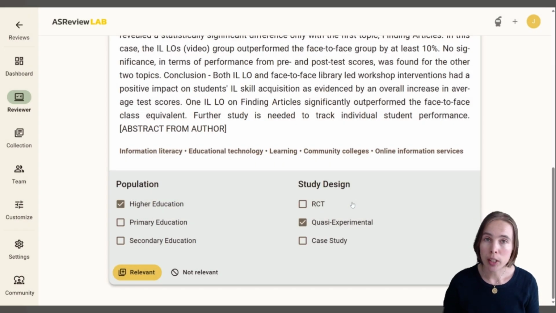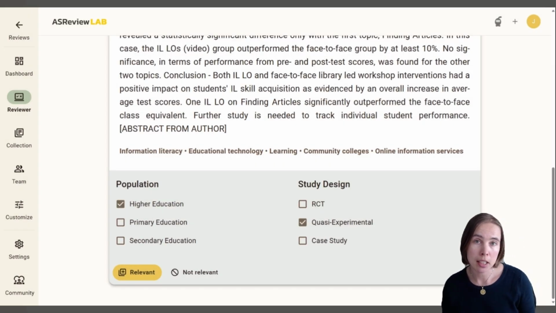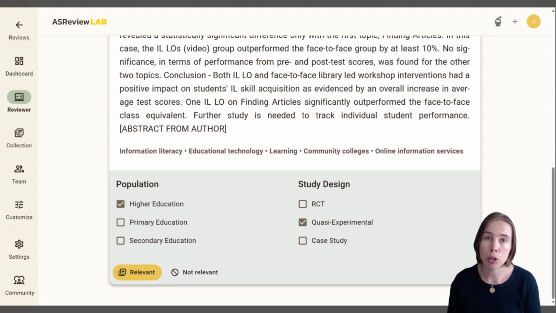That's also true for all the labeling tags, which can be very nice if you're preparing your Prisma flowchart and you need to provide the exclusion reasons. It's very nice when you have already attached them at this step.